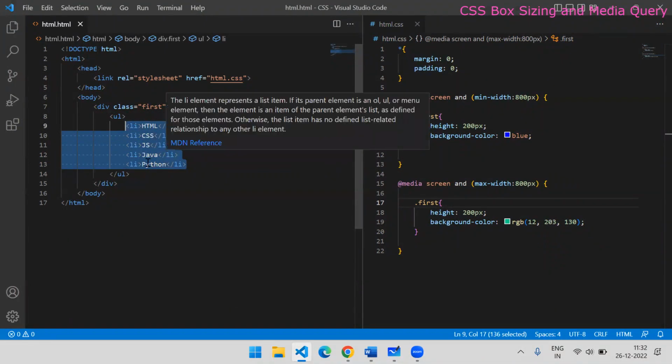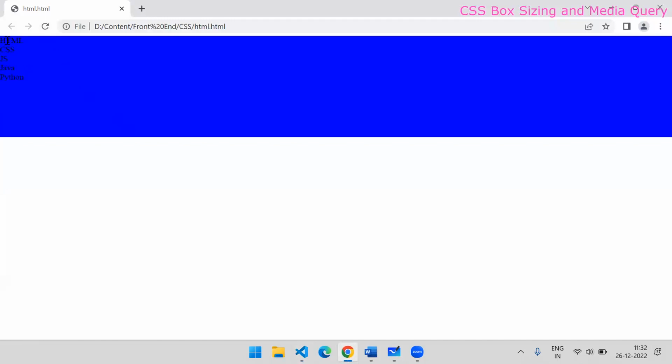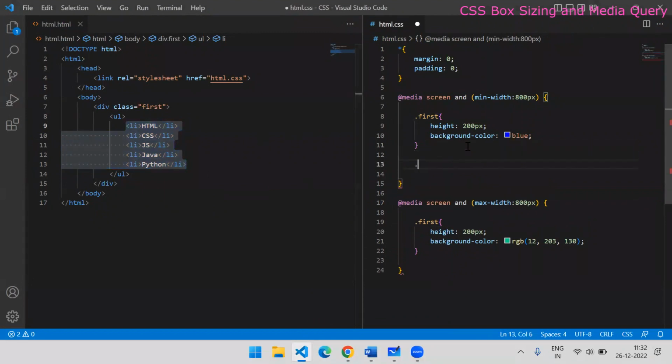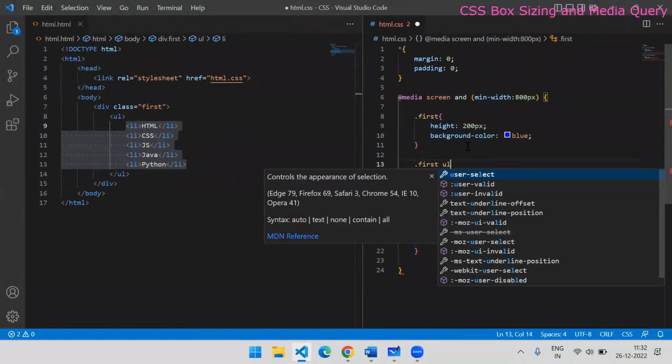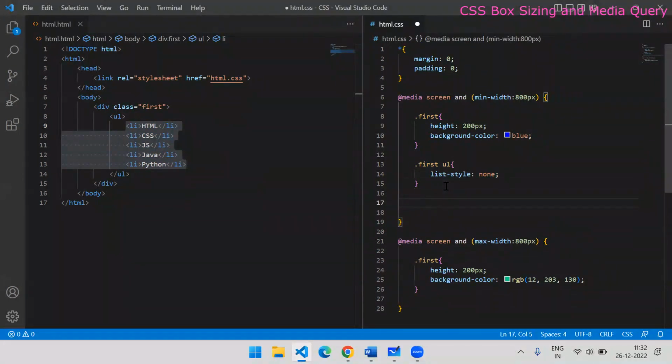So since li is what kind of element? Li is a block level element, right? And it will take 100% width and it will look like this. So what I will do, I will go here. I will say .first ul, and I will say list-style none. I don't want to add any list style. If you don't know how to design a navbar, you should go for my navbar design video.